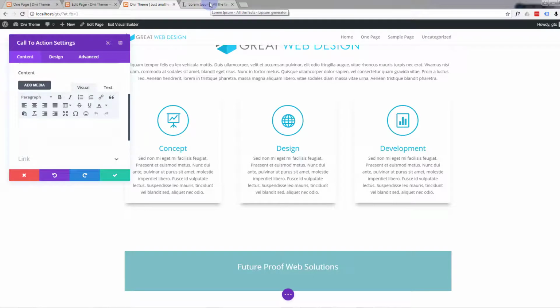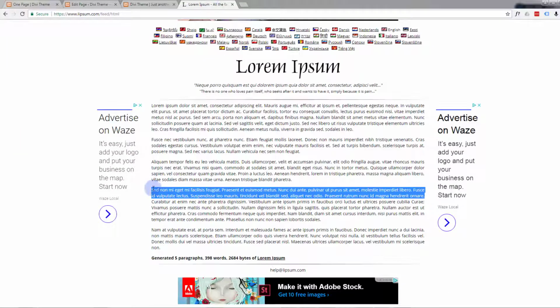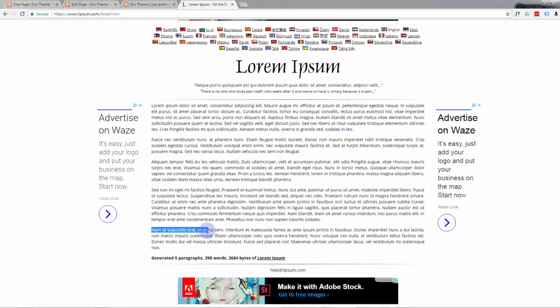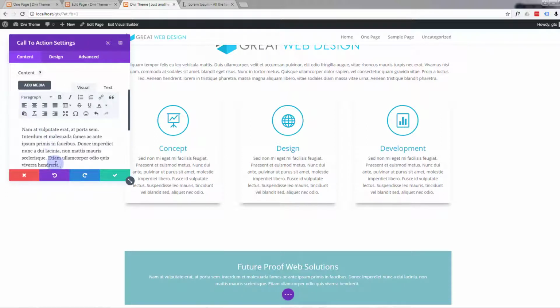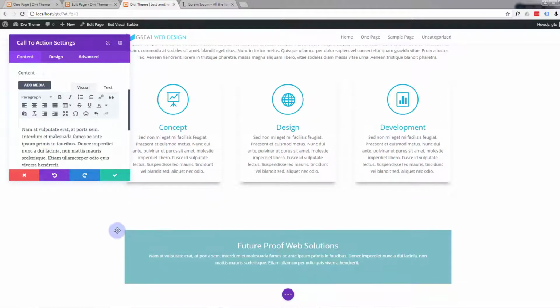So yet again, we'll go back to our lorem ipsum. And we literally want a couple of lines here. Let's try that. Let's paste that in there. It's kind of got it.